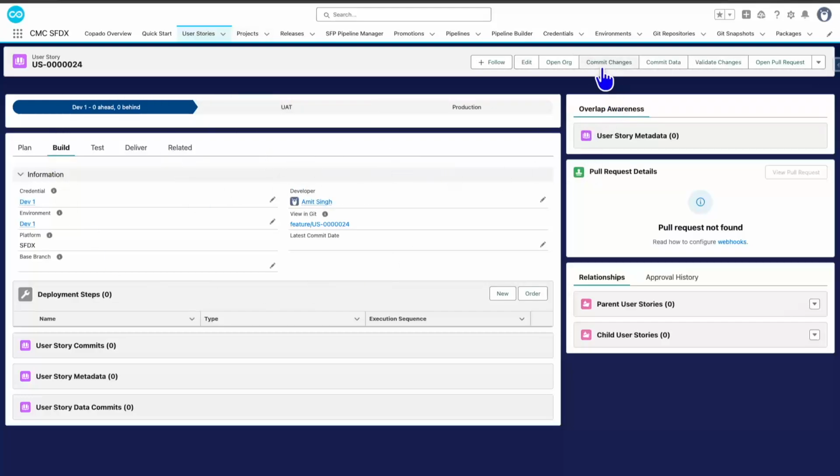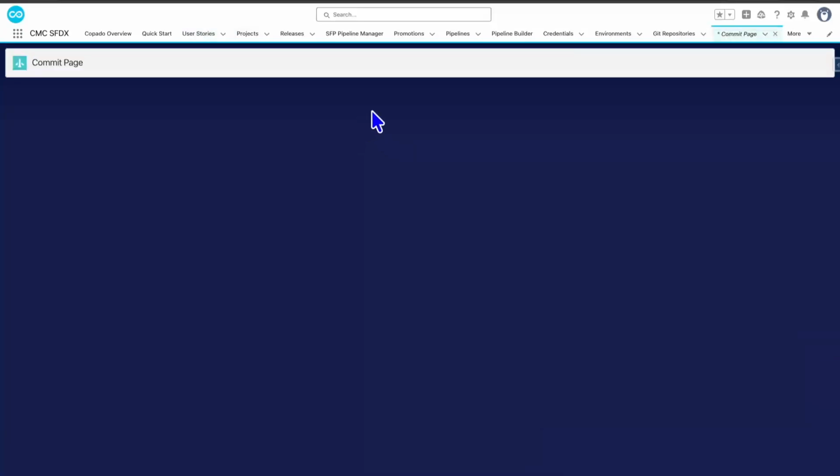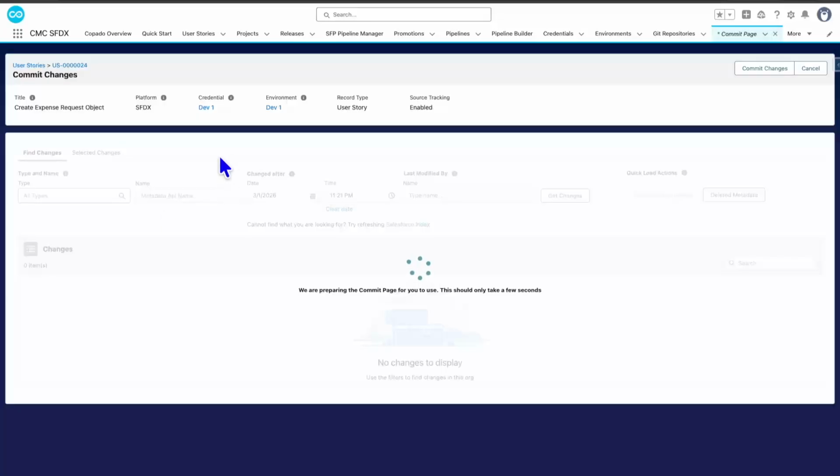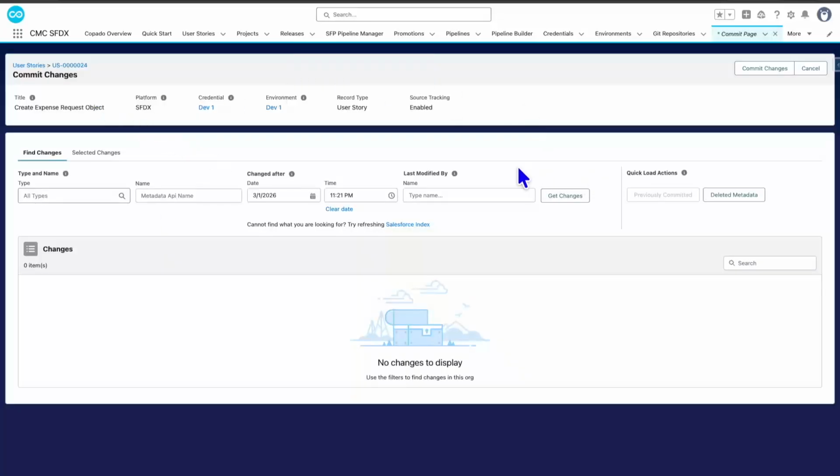Commit changes is the place where you would be able to see what are the changes which you have created in your source org, in your sandbox, your development sandbox, or your scratch org. Now this is how your commit UI is going to look, much better than the traditional ones.